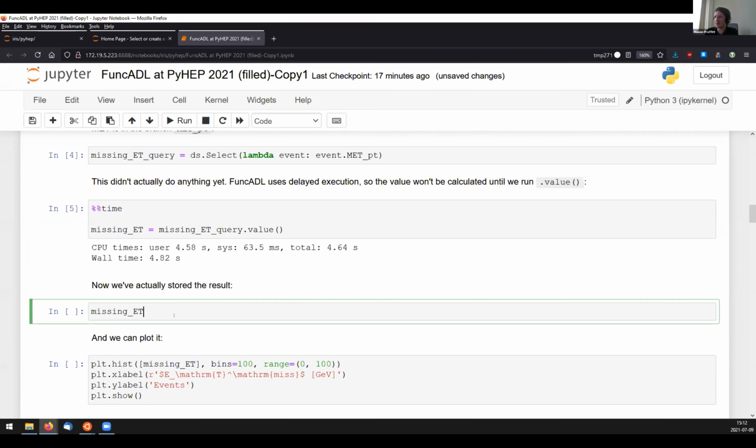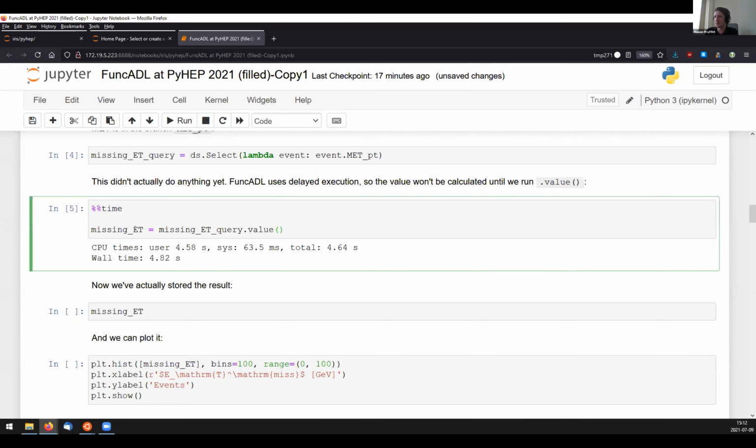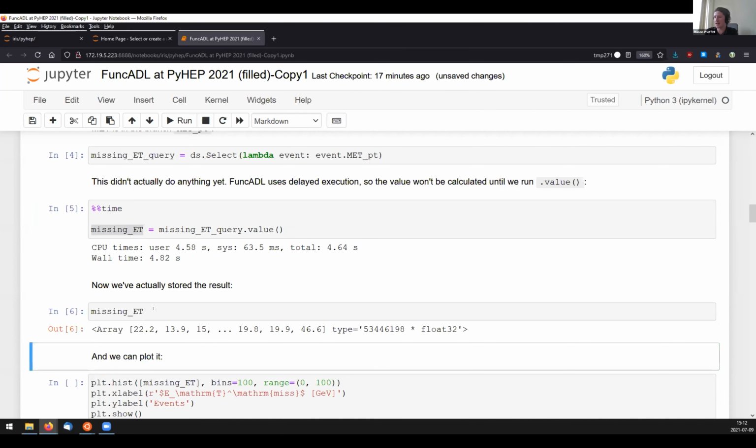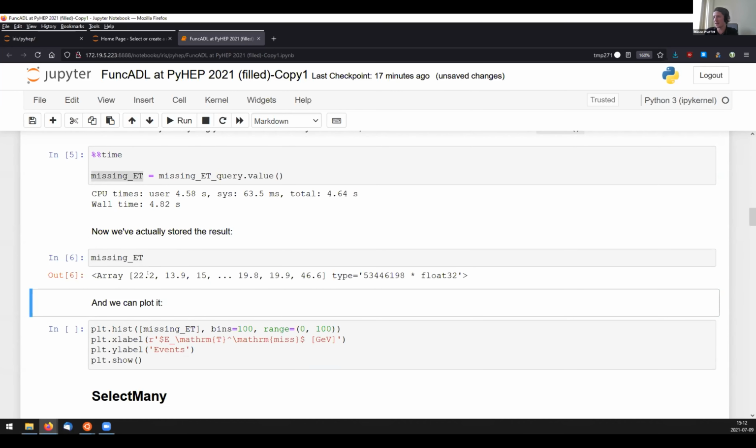We'll get to other operators later. But now I have the actual array of MET, and I can examine this. It's just an awkward array of all of these values, and all of the values are in GeV. There you go, there are 53 million events.